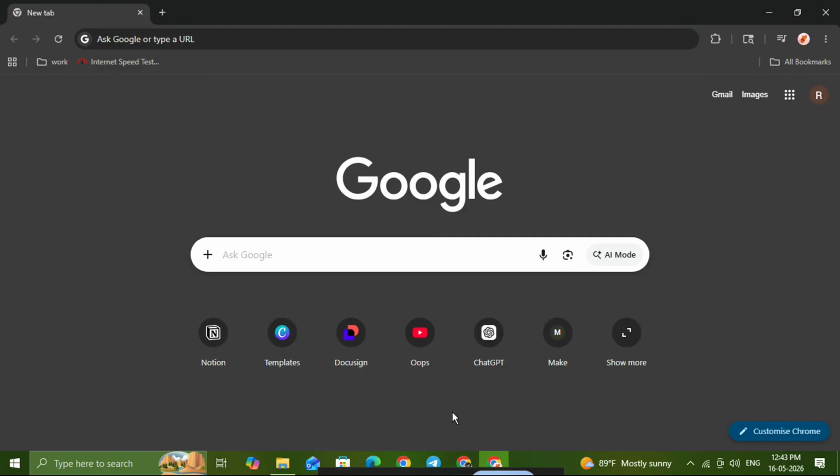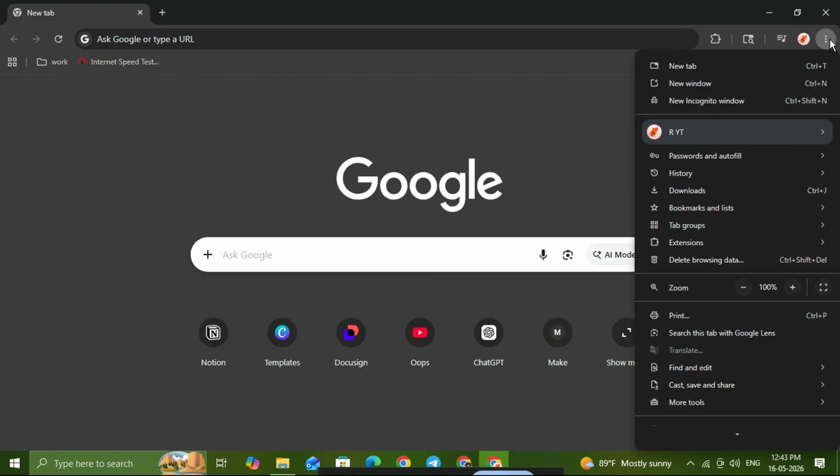Now, look up at the top right corner of the Chrome window. You'll see the three-dot menu icon. This is where Chrome keeps most of its main settings and controls. Click on those three dots to open the menu. From the menu, click Settings.